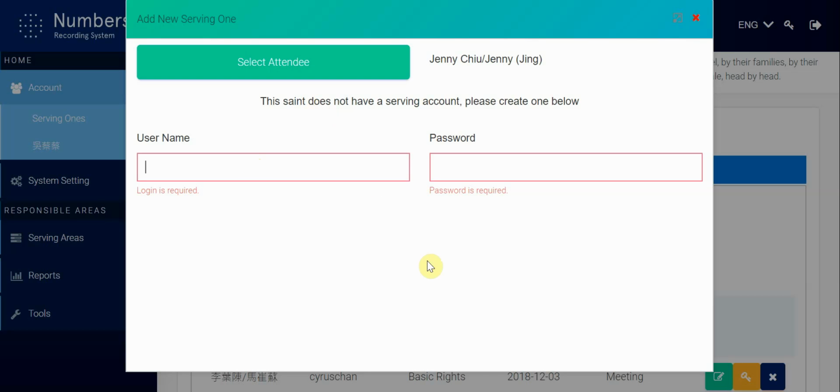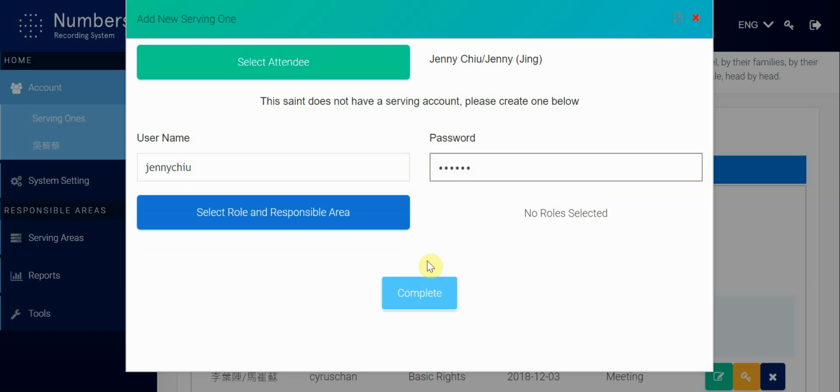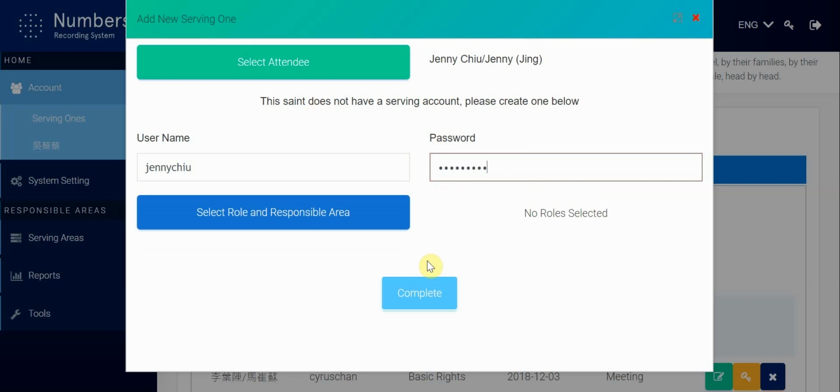And then here you need to create a username and a password for her so that she can log into her account. So normally something simple. You can do either 1, 2, 3, 4, 5, 6 as numbers for her password, or anything that's simple, her name. She can change this herself once she logs into her account.